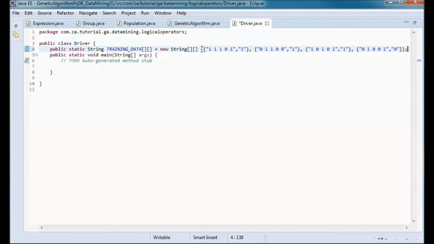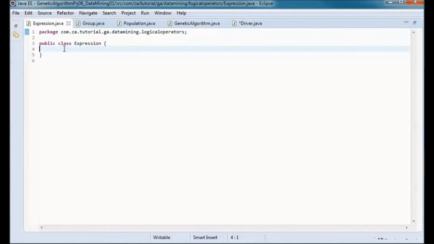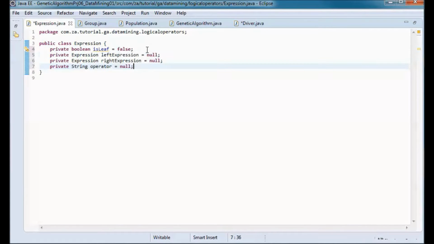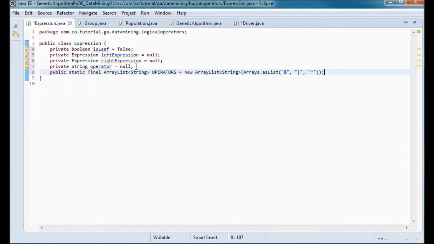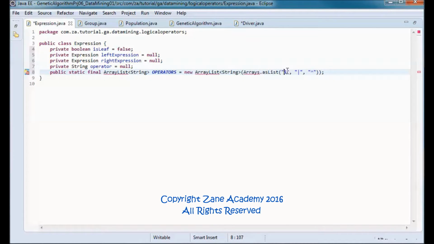Now this is training data that I will be initially using. Now going to the expression class, an expression could be a leaf, meaning it's either 0 or 1, or it could be made up of a left expression, a right expression, and an operator. And let me define the operators that we will be using. So AND, OR, and exclusive OR.